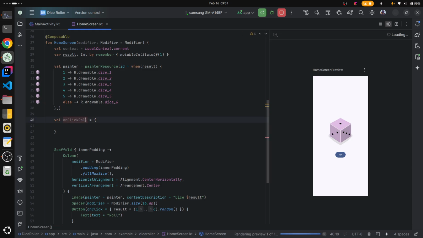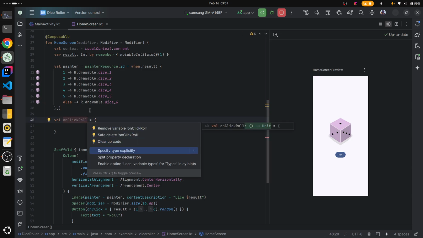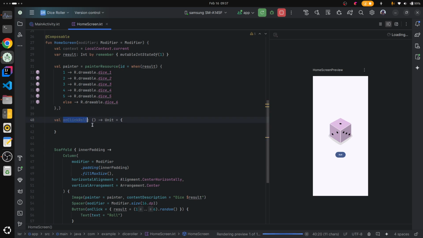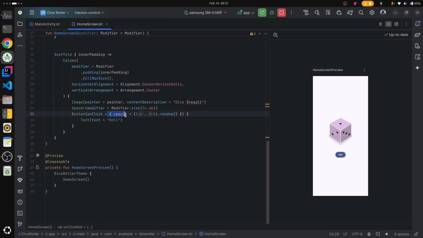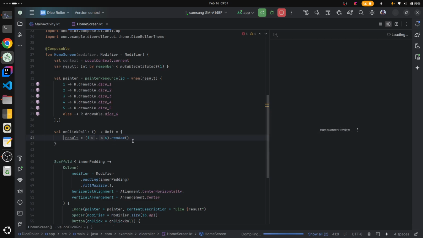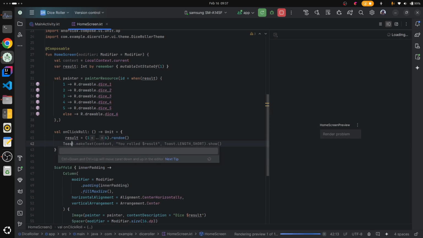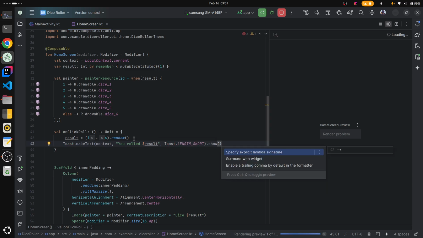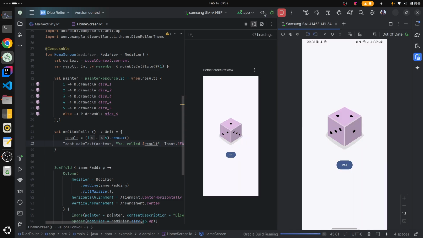So basically I can add the type. It's a function that returns Unit, but I've stored it inside a variable. I'll cut that, then for onClick I'll give it onClickRoll that way. Then I'll paste the roll logic inside there, and I'll add a Toast.makeText. I've imported it.